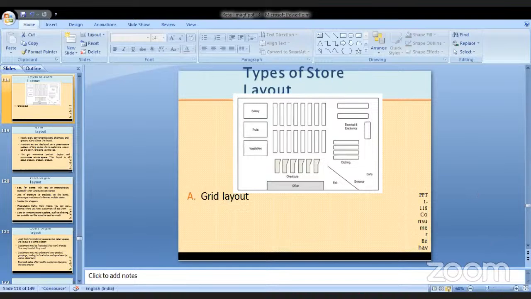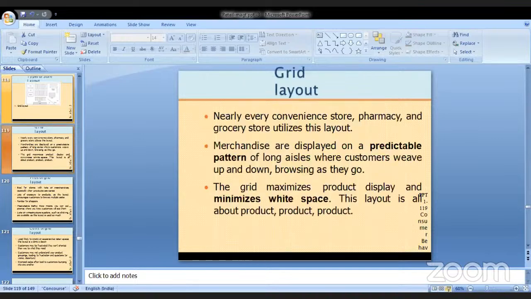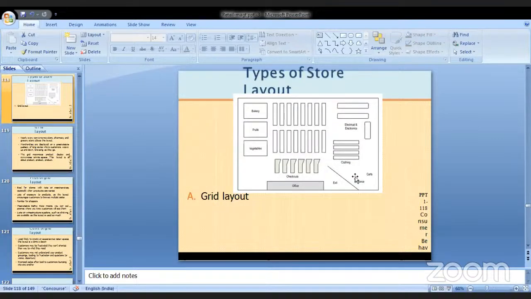So the reason behind making the grid layout in such a form is this. You can see it has a different column structure, and the office is here. Everything is inside the hall, or you can say everything is inside the mall.